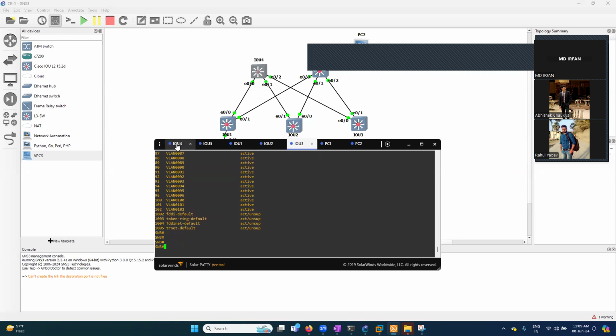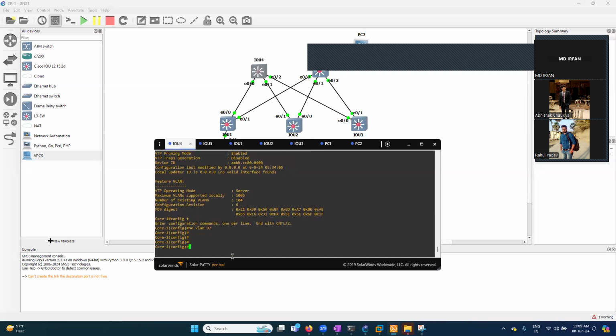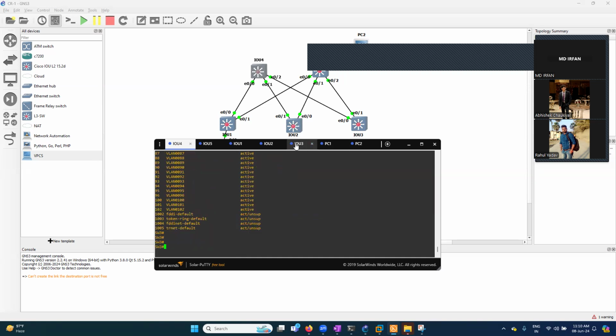We can create it manually. No, not manually. Here you just do some activity. For example, okay, 97 I have removed, right? Just remove, yes. Just configure 97. So any activity you need to perform, there is immediate reflection.